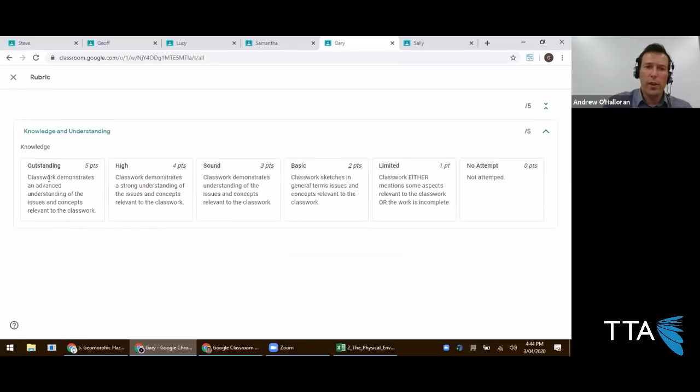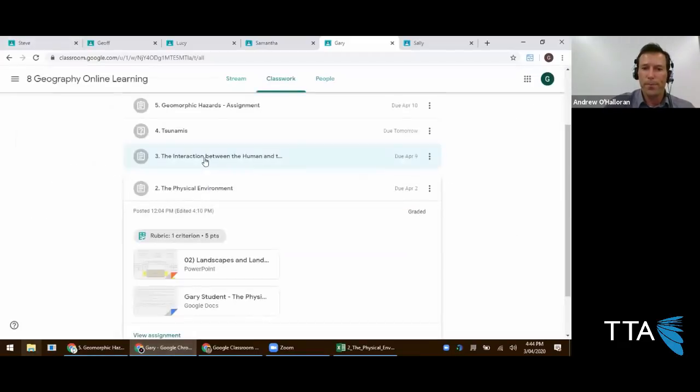So classwork demonstrates an advanced understanding of the issues and concepts, demonstrates a strong understanding, demonstrates understanding, sketches in general terms. It either mentions some aspects relevant, or it's incomplete work, or it's not attempted. And if you see this particular rubric, this could be used again and again and again, and I'll show you why that's important in a moment.